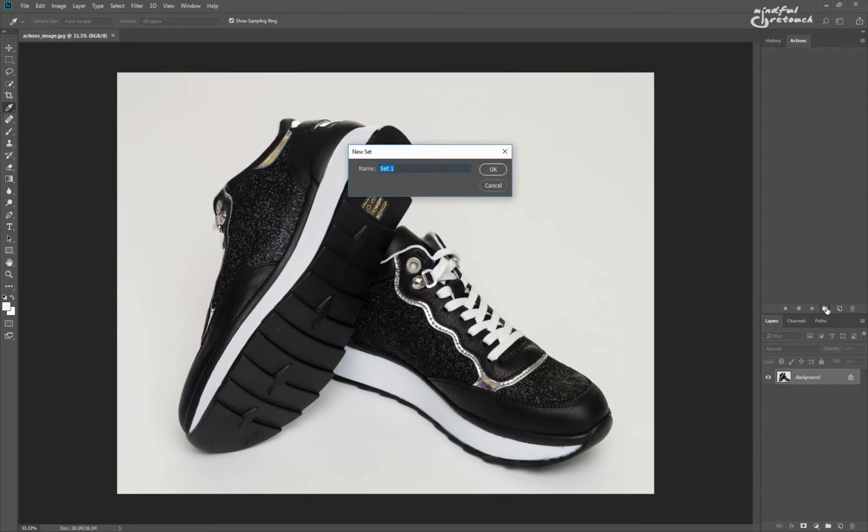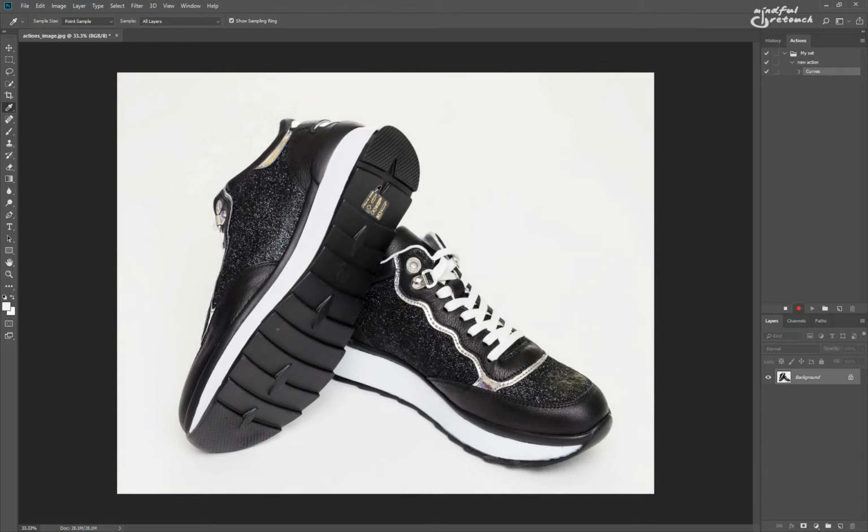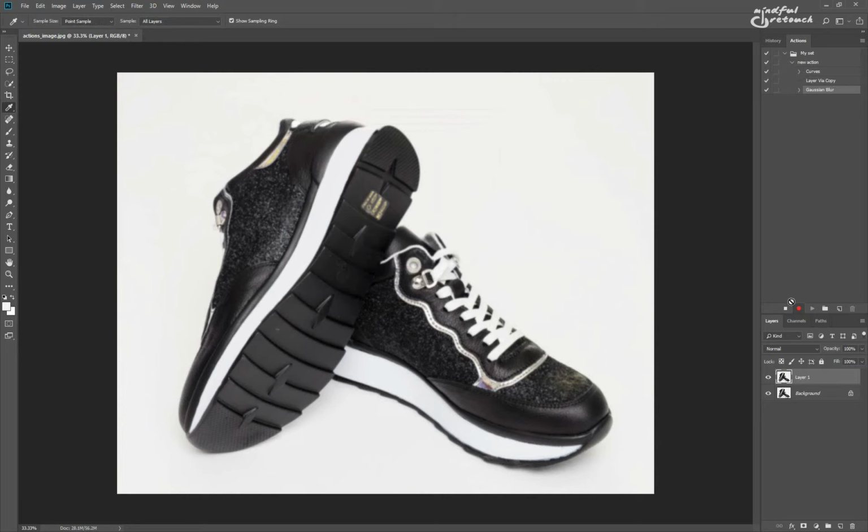In order to do so, we have to create and name a set of actions. It's like a folder to keep your actions in. Then we need to create and name an action in this folder. Then press the record button and Photoshop will record all your further actions step by step. After you've finished, don't forget to press stop, otherwise the recording will just keep going and going. Now you can run the action and see how Photoshop repeats everything you've just done.